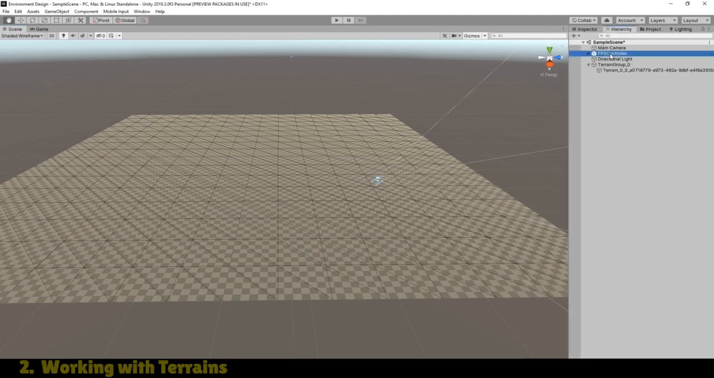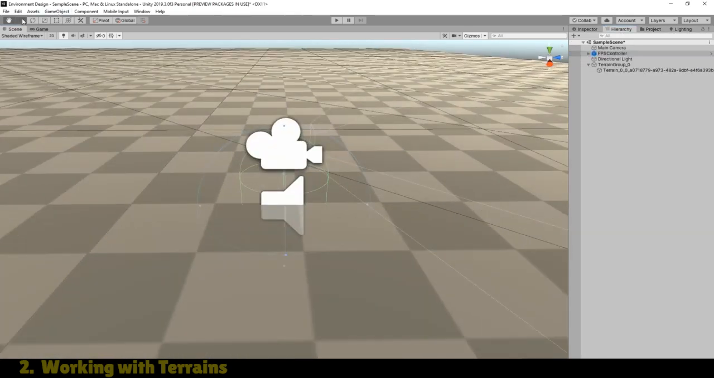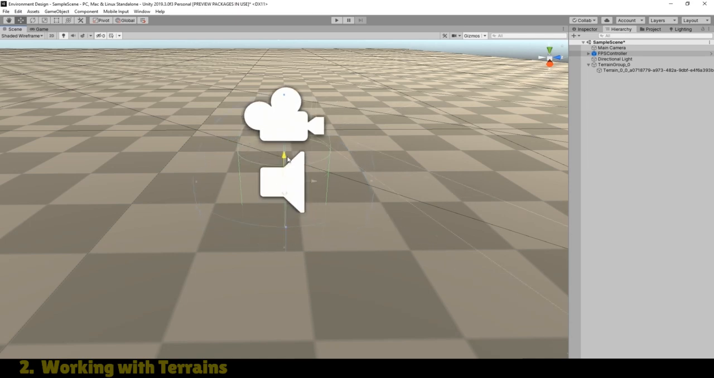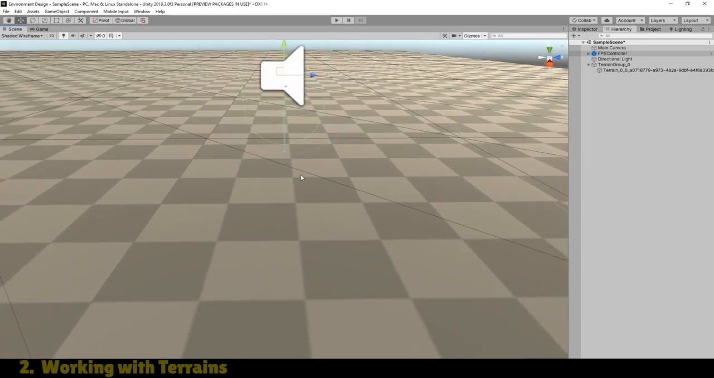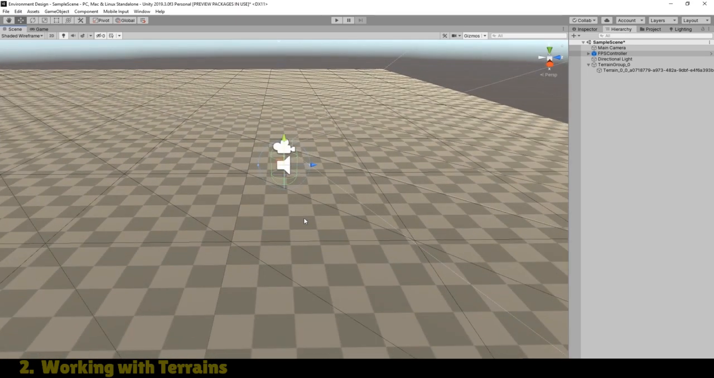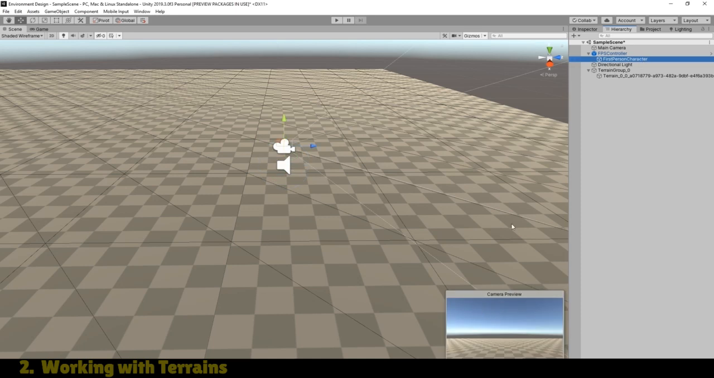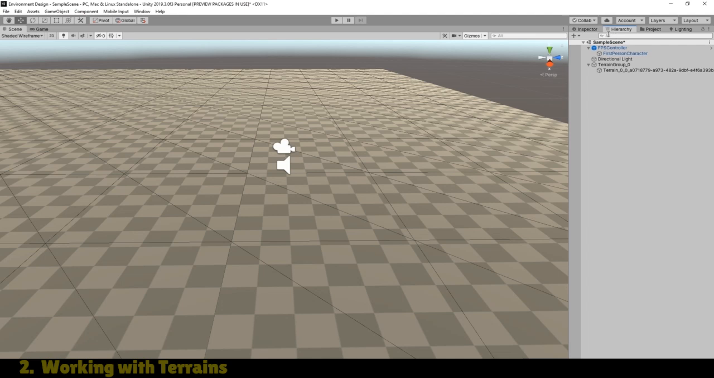And in the hierarchy, just double click in order to get a bit closer. And using the move tool, just going to move this character above the ground. Otherwise the character would fall through the ground. Once you've got this first person controller in there, he actually has his own camera, which is right there, as you can see, camera preview, which means we don't need this main camera. So let's just delete this.